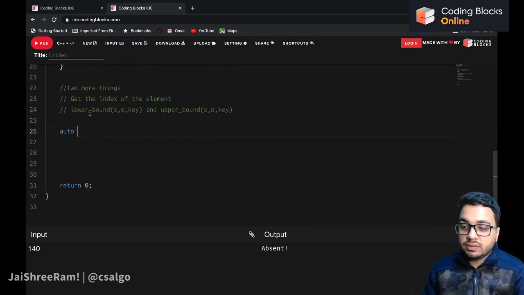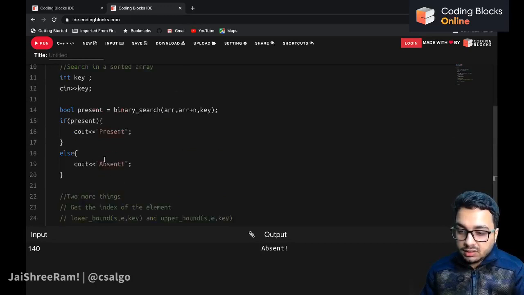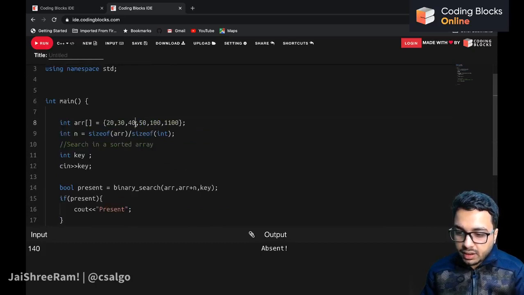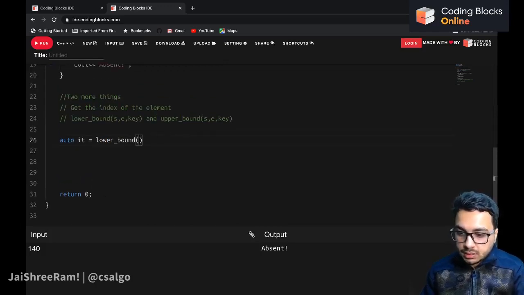So these functions actually return the address where the element is stored, and we are calling that variable an iterator. Okay, you can make it of the type int star, but I'm just making it auto because it's an address of a bucket inside the array. We can just make it like this as well. Okay, so let me call auto it, and we are going to call the lower bound function on this array. Let's try to search for the lower bound of the number 40.